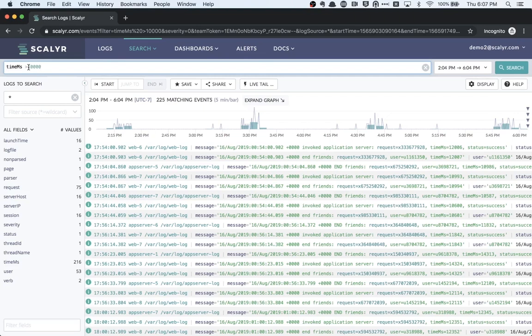We can also do regular expression searches. That's also something that doesn't work well with keyword indexes. So now I've got my query here. I'm looking at my slow performing transactions, and you can see they're kind of happening in bursts here.